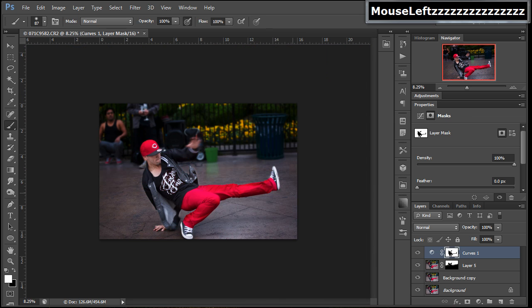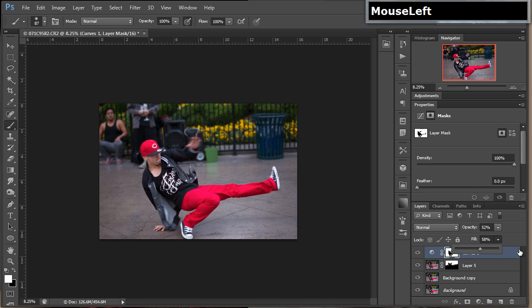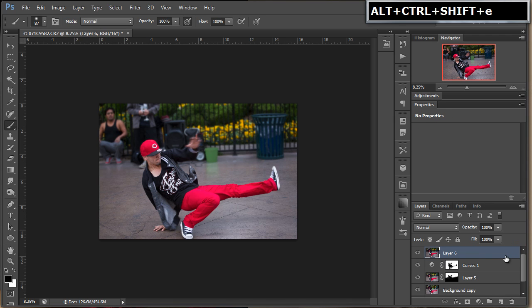So we hit the backslash key again. And now we'll use the opacity to control how much we want to apply. Alrighty. And then you can also control with the fill. Let's back that off a little bit. Okay, so now we're going to do the same thing as before: Control Alt Shift E or Command Option Shift E, and we're going to create that new layer. I'm going to turn all these other ones off.